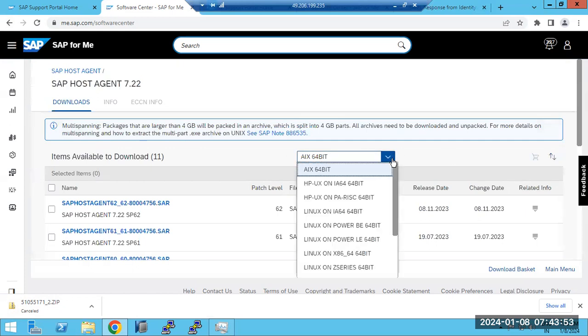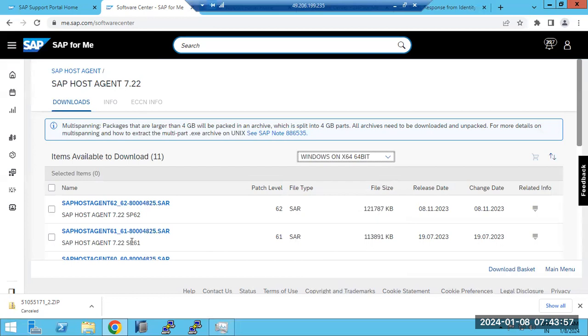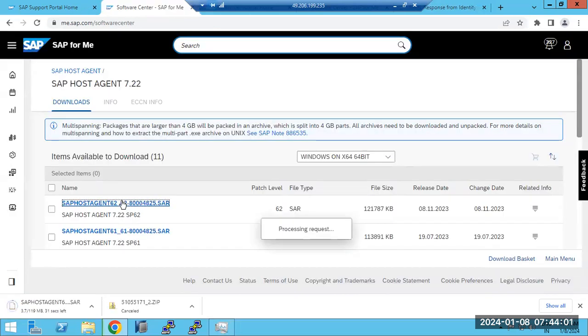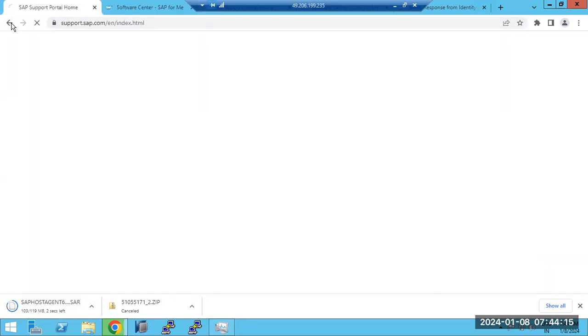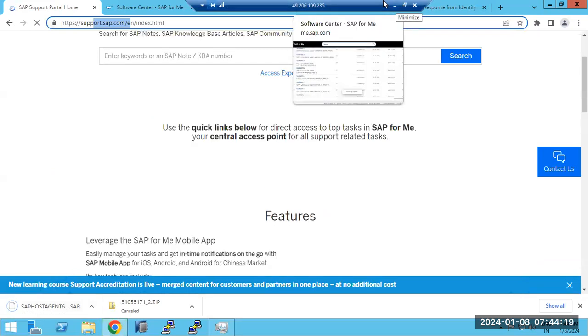Depends upon your operating system. Download the host agent. Right. See here, the host agent download is currently in progress. Like that, we need to download all the software here. Right. In the service marketplace, we have to download all the other SAP software.